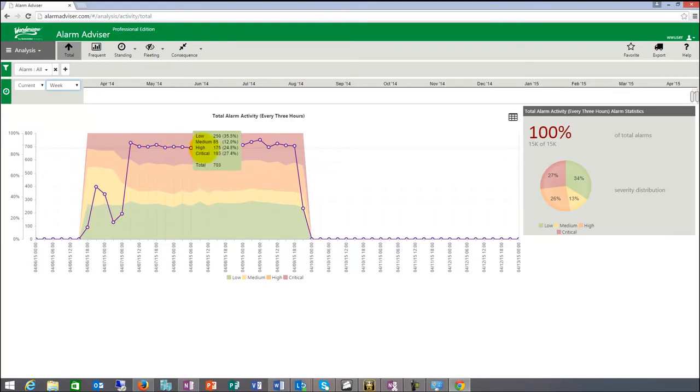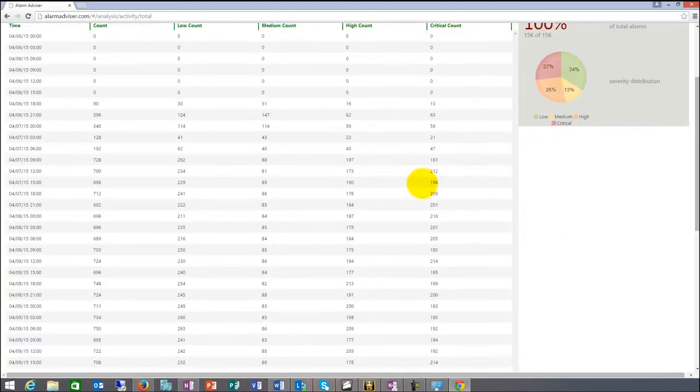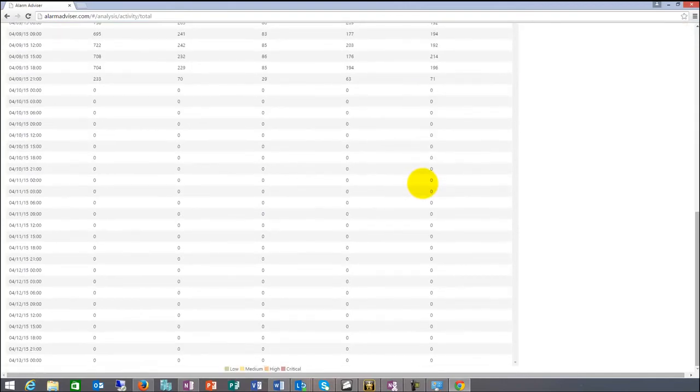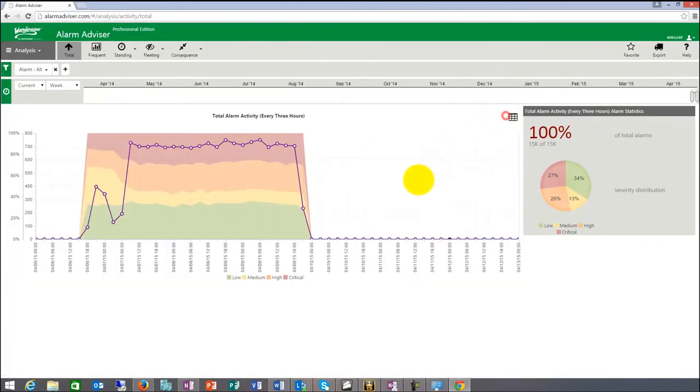So here I can see the total alarm counts, which is 724, and of those were 230 low, 86 medium, 194 high, and 214 critical. In a real plant, this would be bad, because that would probably mean that my plant shuts down every 5 minutes. And here's the list, so you can always switch to a list view.